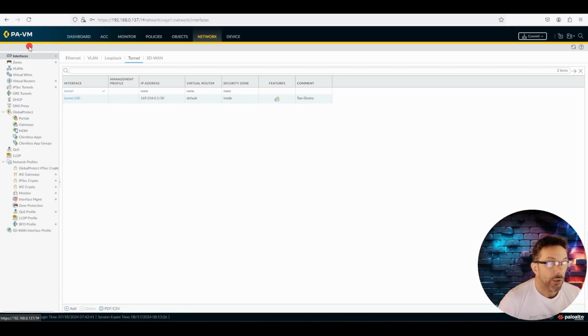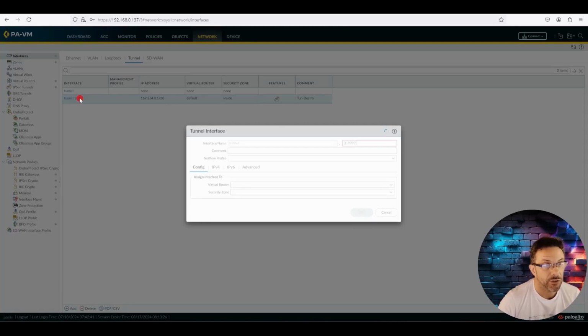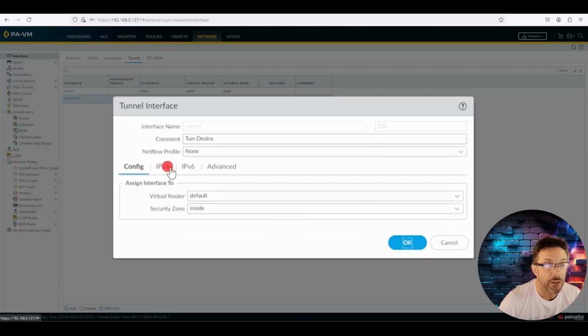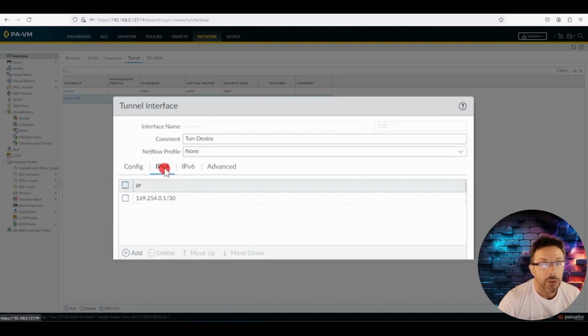So, we need to go to Interfaces, then to the Tunnel tab, and we create a tunnel interface where I set the virtual router to default, the security zone to inside, and the IP is an APIPA IP address. So this is 169.254.0.1/30. On the right side firewall, you'll find 169.254.0.2/30, and that's it. There's nothing else to do here.